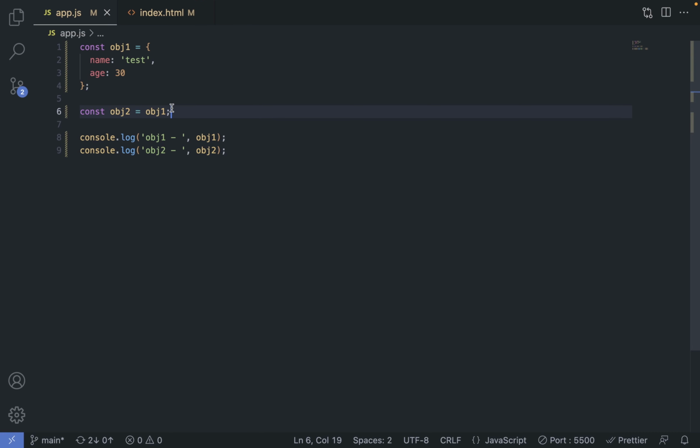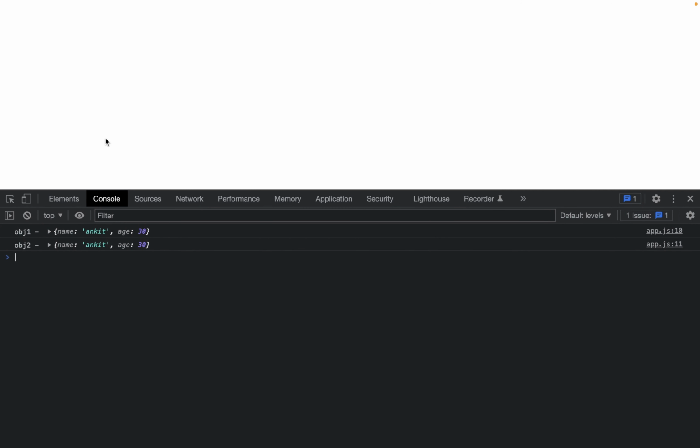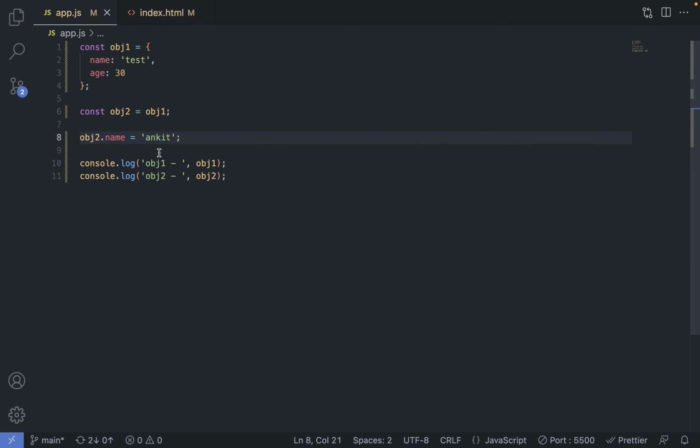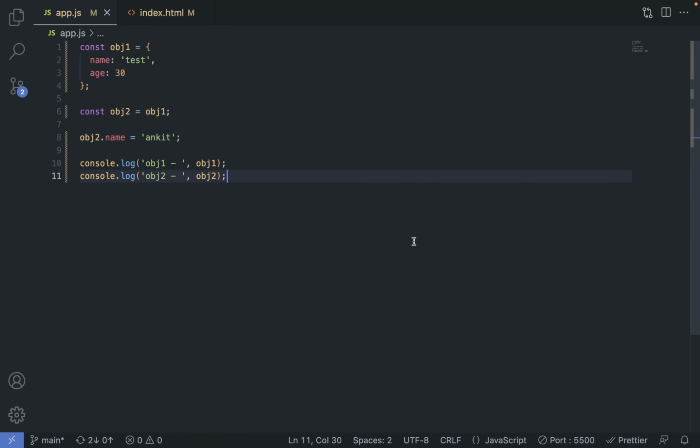Right now if I modify something here, in obj2, let's say I change the name property in it. So obj2.name equals Ankit. If I save this and go to the console, you will see that the changes have been done in both of these objects. I made the change only in obj2, but obj1 has also been modified. So what's the solution here?